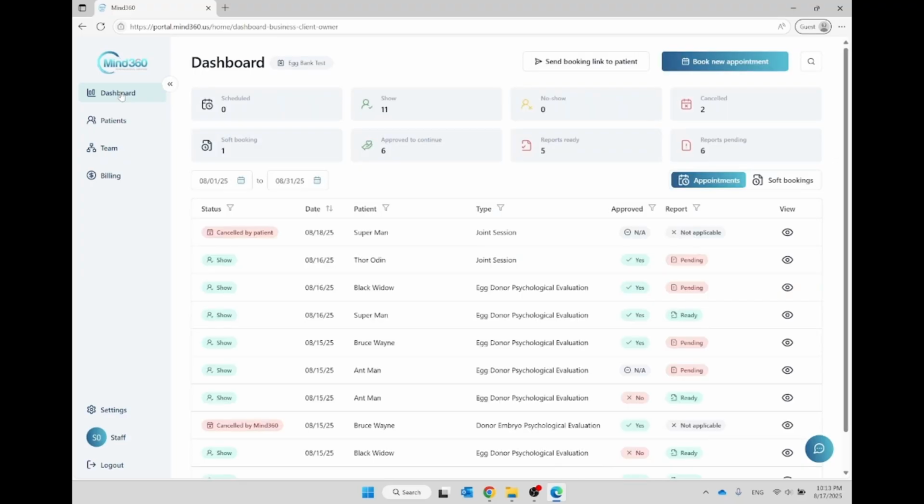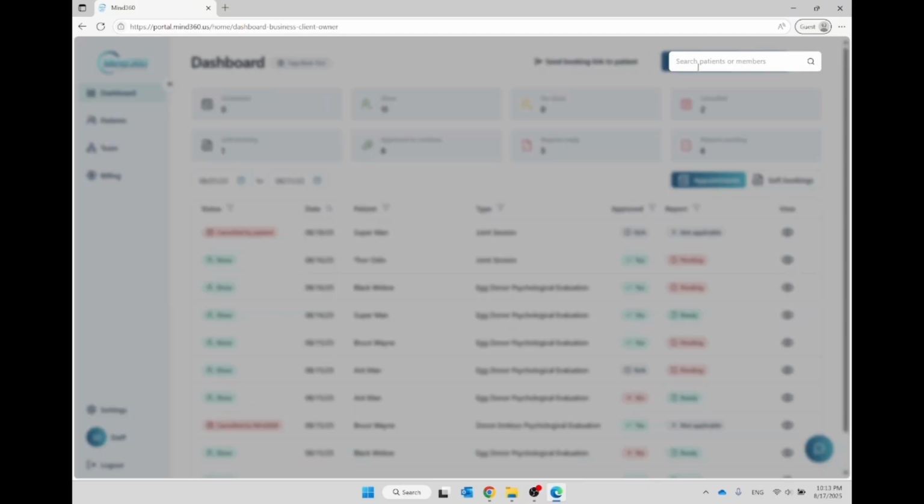So back to the dashboard, you have a lot of information at a glance here. So of course, the name of your company. In this case, we have AgBank Test. You have a soft booking button. Soft booking is a very, very useful tool, and we're going to go over it in detail in a different video. Book appointment. You can always search for everything.